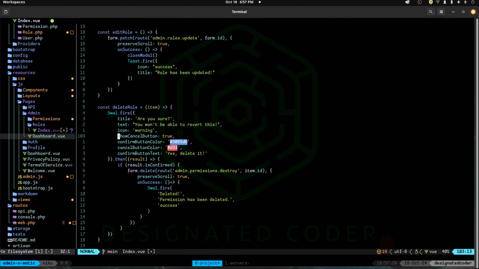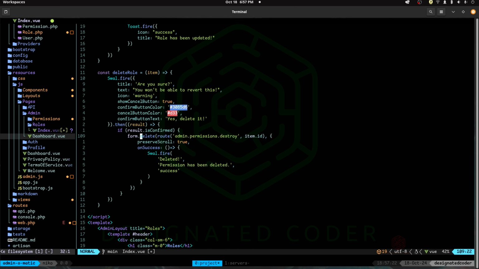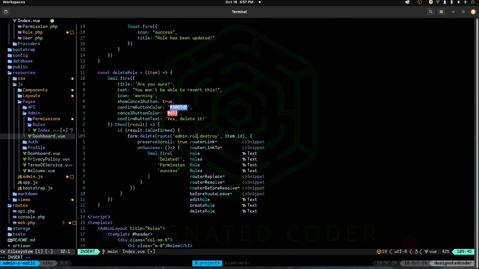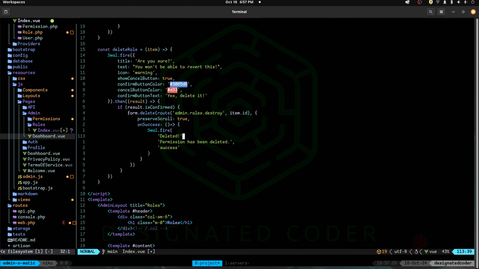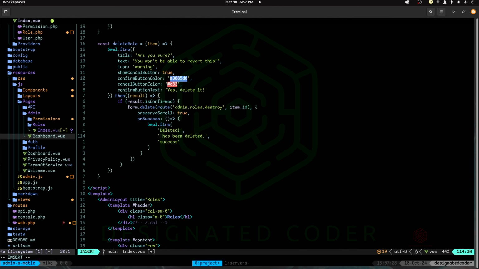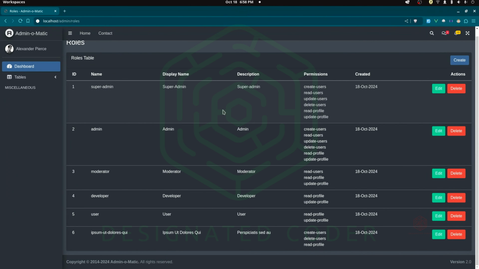Are you sure you won't be able to revert this? Yes, yes, yes. Form delete roles. Role has been deleted. So now let's come back here. I'm going to go ahead and refresh this because we did make some changes on the server.